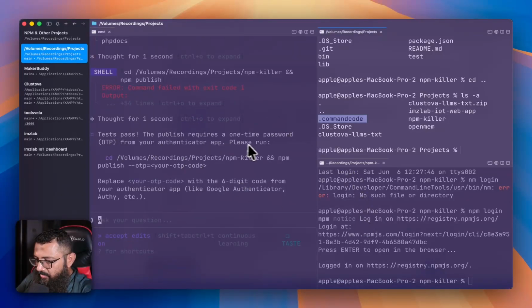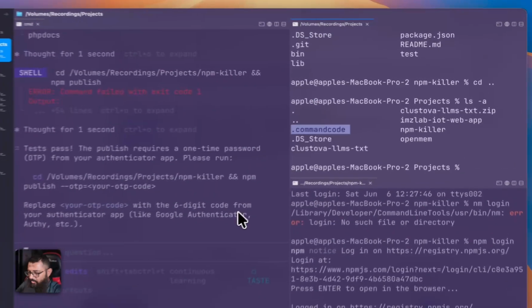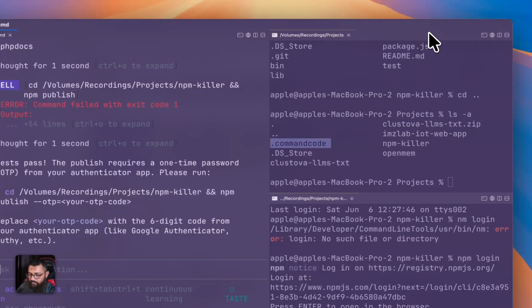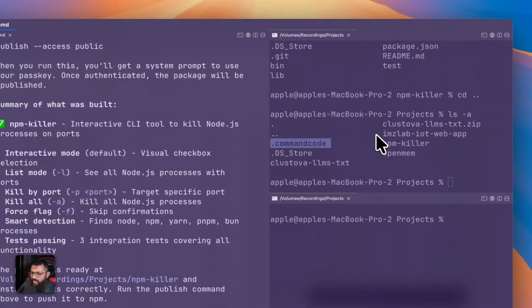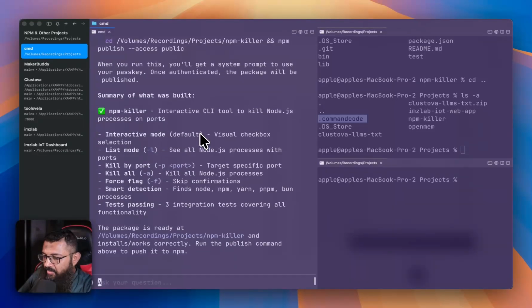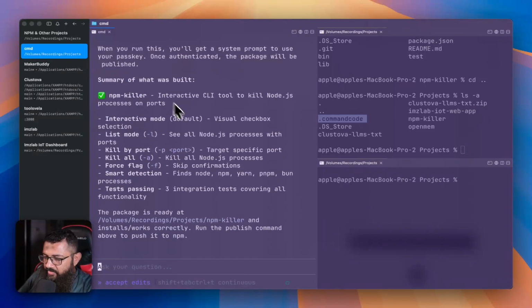Okay. Tests pass. The publish requires a one-time password, OTP, for your authentication. Replace it with the 6-digit code from Google Authenticator. Okay, so guys, I need to pause the video to pass the code. Welcome back, guys. Actually, I have some sort of token authentication issue, so we will leave it, but it has completed all the stuff and generated the summary.